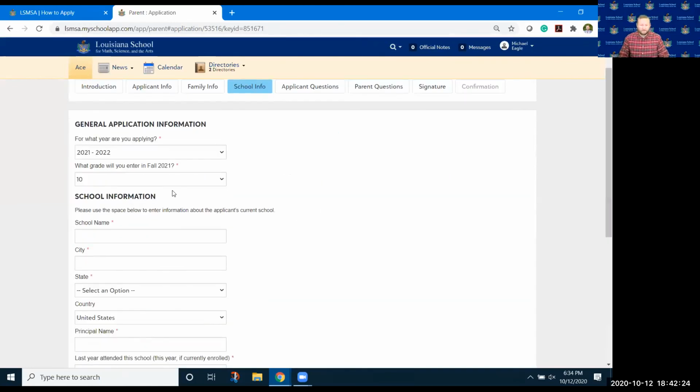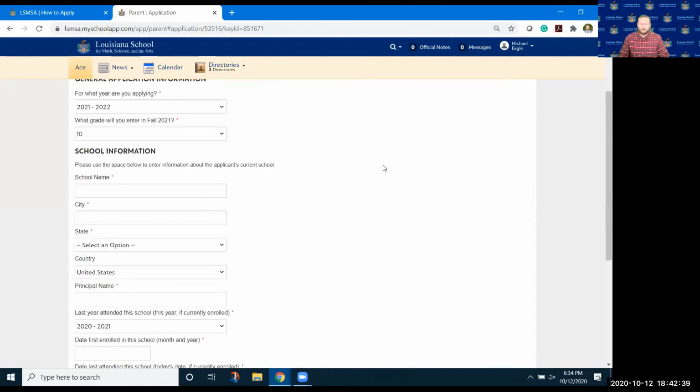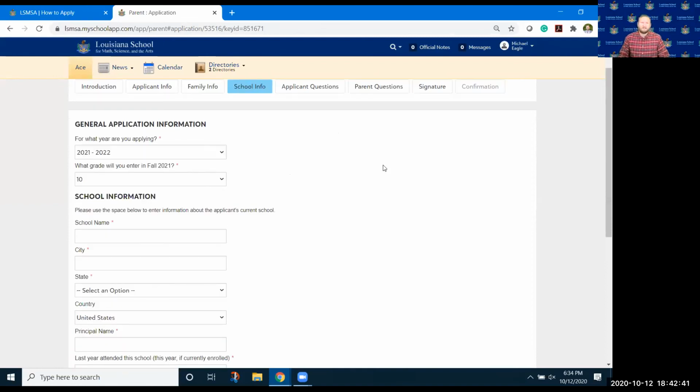Fill it in. Be mindful of things like we're going to ask you what grade will you enter in the fall of 21. A lot of times people don't notice that, and they'll just think, what grade are you in? Read all the questions carefully. Make sure you're entering accurate information. We can change it, but sometimes it can be really difficult in the system, working with it. So it's best for everybody if the first time you go through this, you're really paying attention to what you're doing.